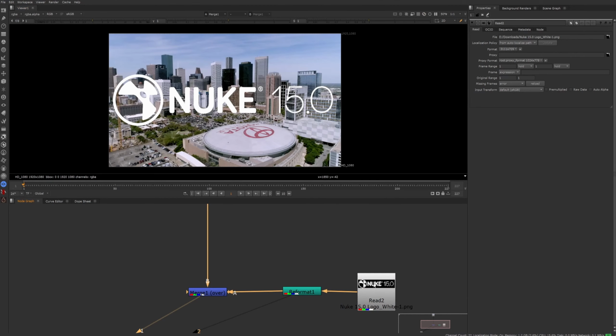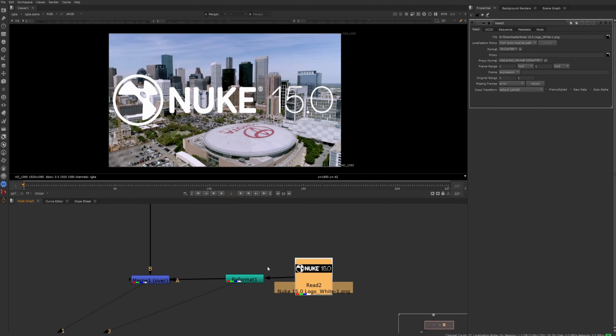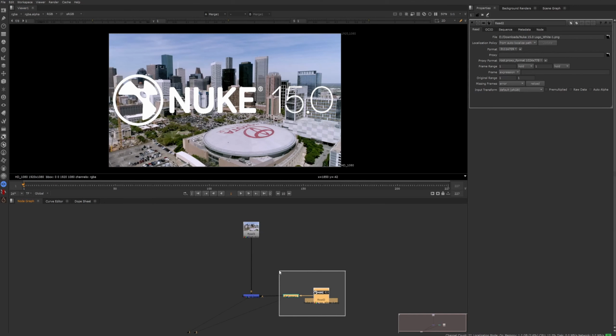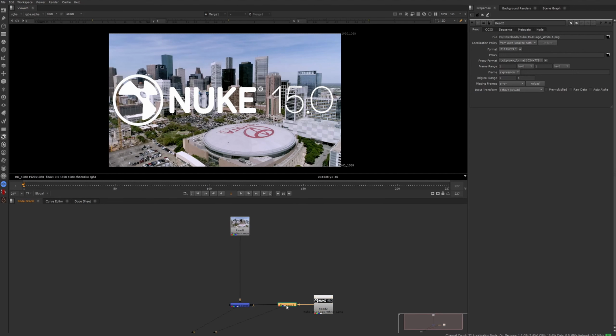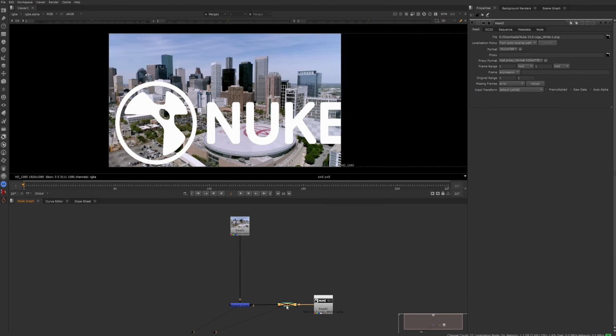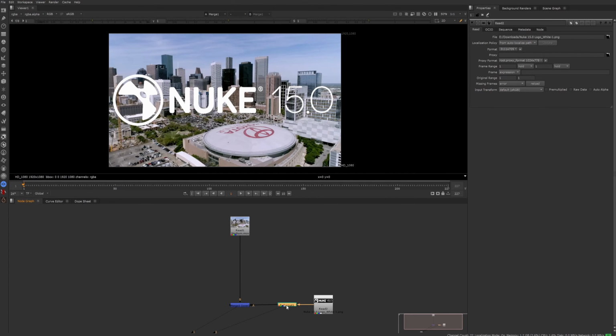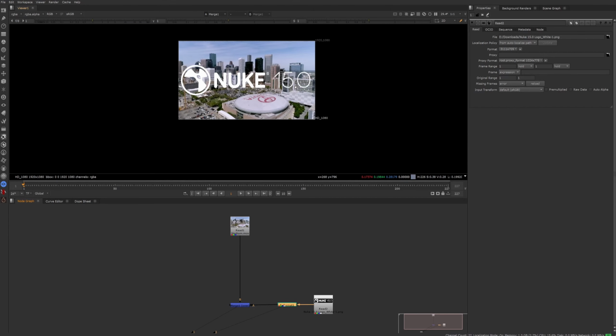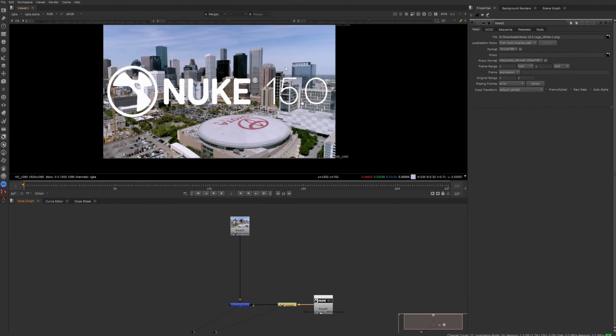Because this format is now being changed with the Reformat node to 1080p, the formats for the Nuke logo and the background match. If I disable it, and to disable a node you click on it and hit D, this is before Reformat and this is after. As you can see, the Reformat has fixed that issue with the Nuke logo and now it sits perfectly over the background. This is a simple A over B merge.